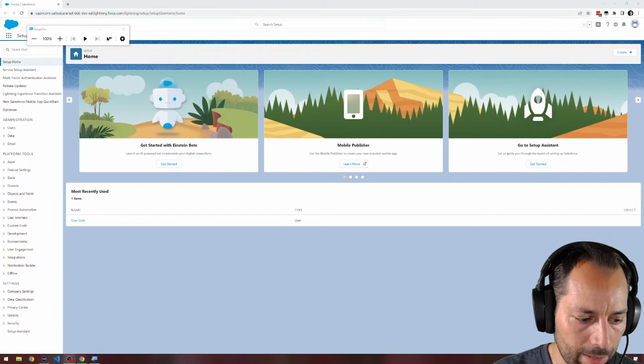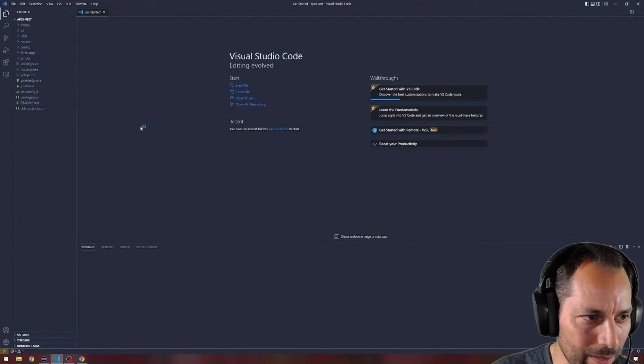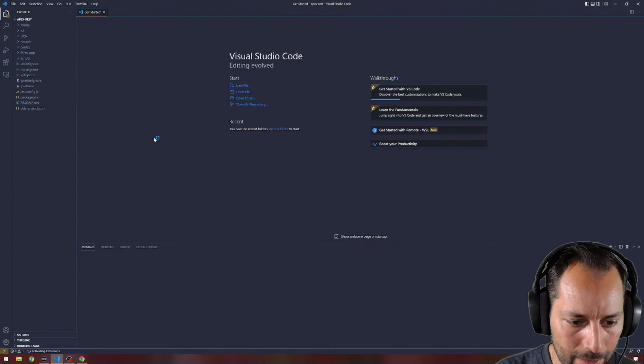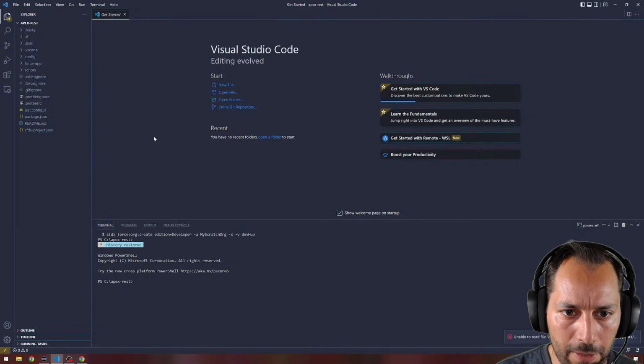Oops, I closed this. Sorry, I'm not used to working on a Windows machine. I generally work on a Mac, and I've mistaken my shortcuts. Never mind. All right, making this a bit larger so that you can see it.